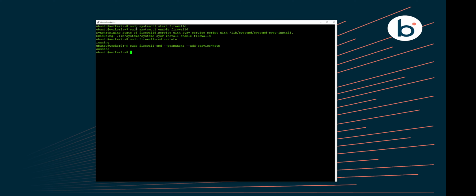Removing the service is just as easy. Let's bring our line back and change add to remove, and hit enter. Success. To open a port on a protocol, we can just specify them.